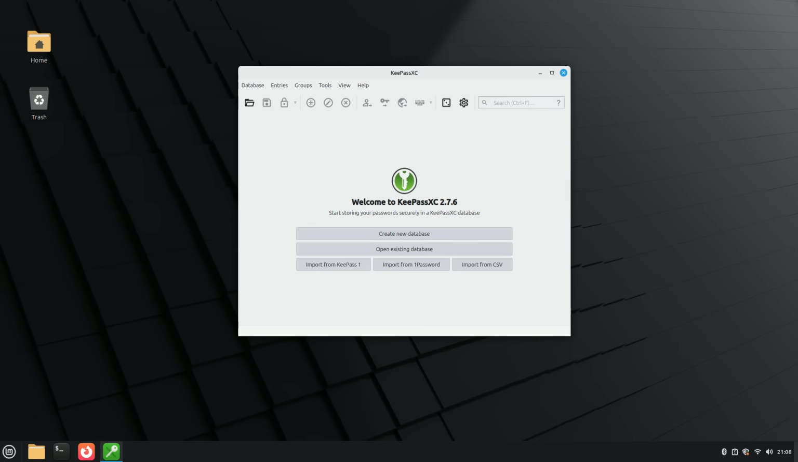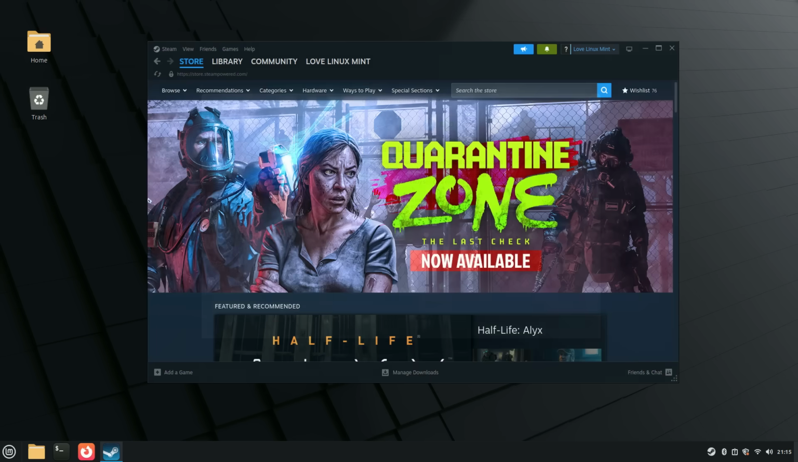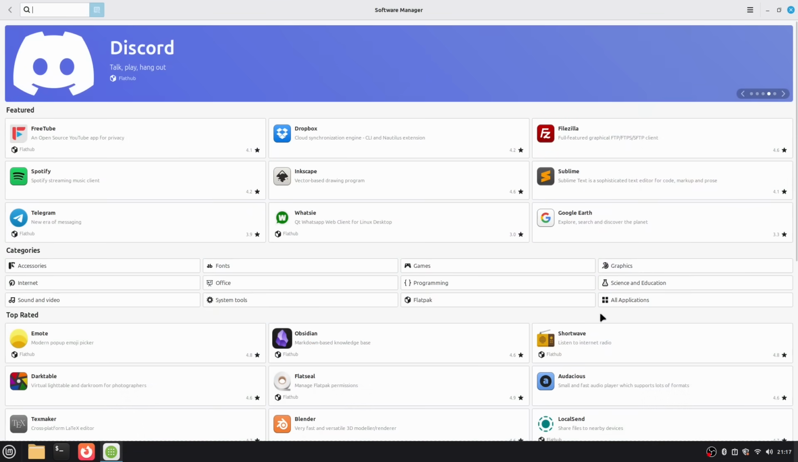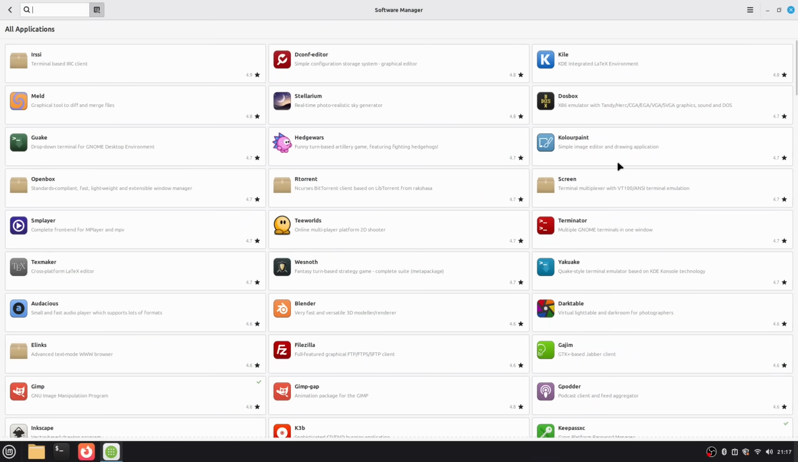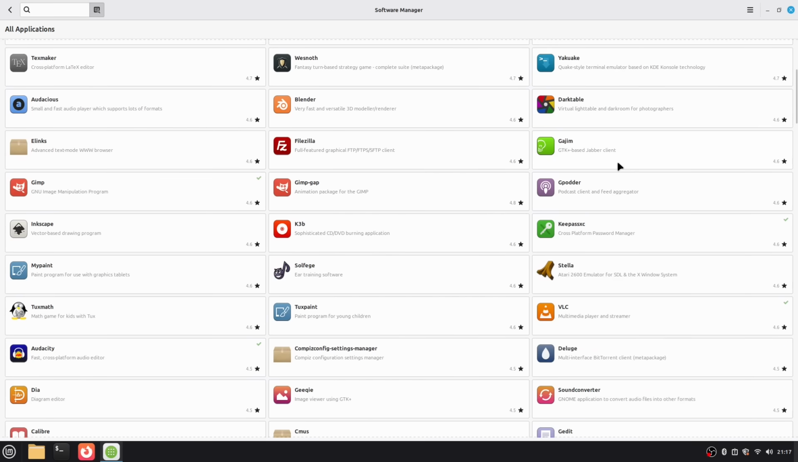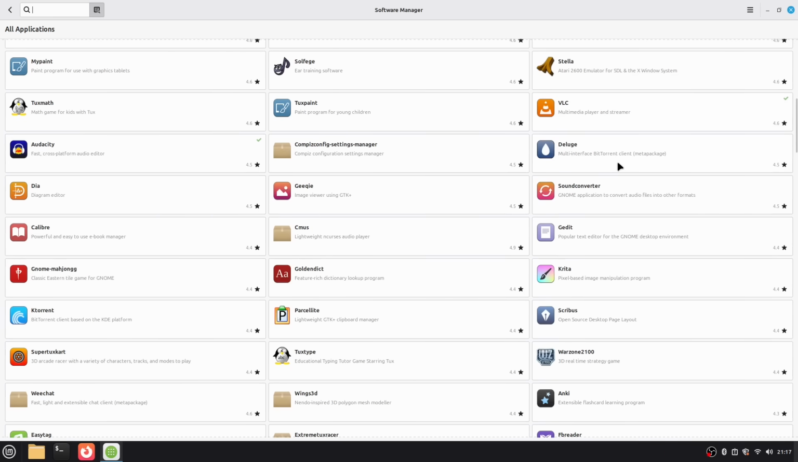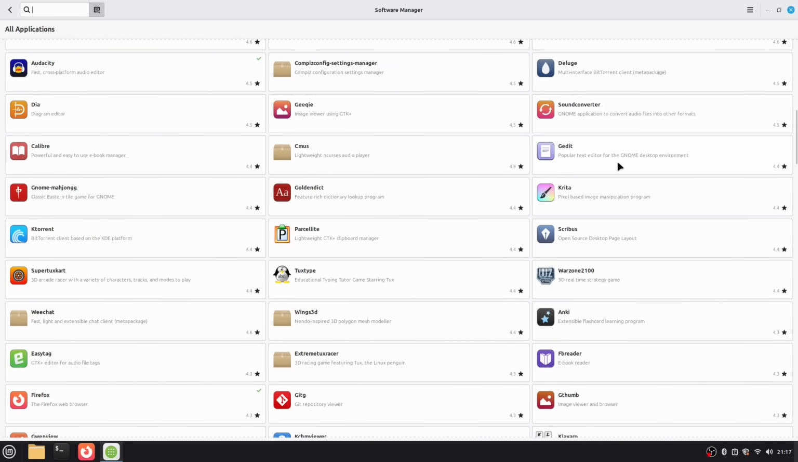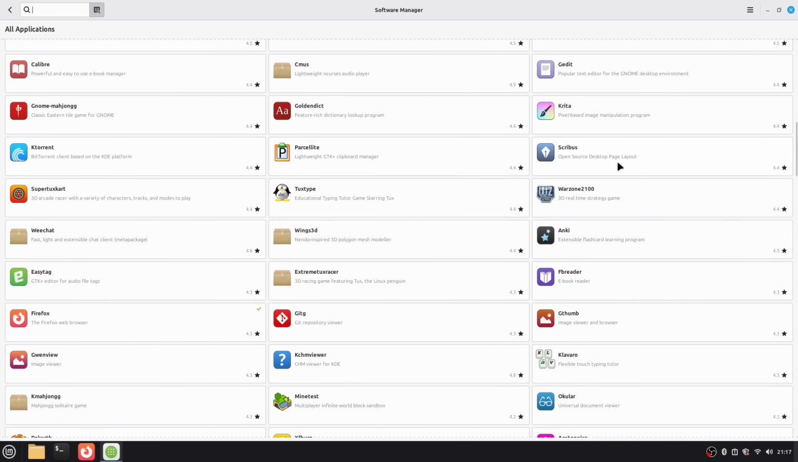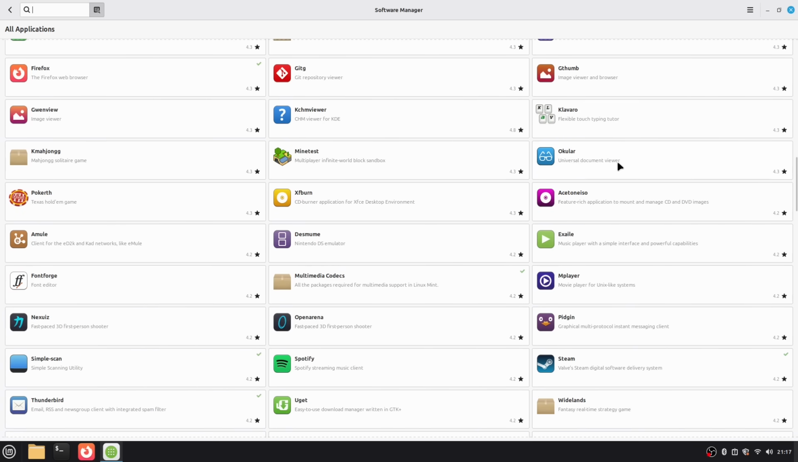KeePassXC, a secure and open source password manager. VirtualBox, software for running virtual machines. Steam, a digital distribution platform for games. You can install these applications either from Software Manager or via the terminal. It's recommended to install applications right after updating the system to benefit from updated dependencies and the latest versions. You can also organize apps in the Mint menu and set shortcuts on the desktop or panel for quick access. Choosing the right applications optimizes your workflow and turns Linux Mint into a fully functional system.